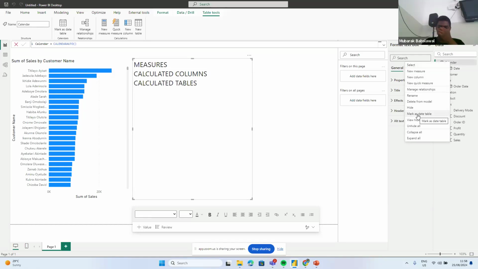Why do we select mark as date table? Because by default in the background, Power BI has created its own calendar table. But we don't want it to use that. So we ask it to use the one that we created. So we mark it as date table.